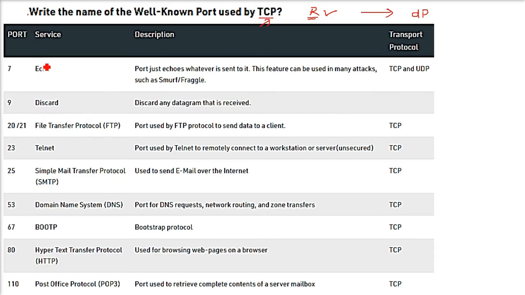Okay, the first one is echo. Echo uses the port number 7. And this echo port just echoes whatever is sent to it. Both TCP and UDP use it, but we are talking about TCP. Discard discards any datagram that is sent. So port number 9 is where it is working.